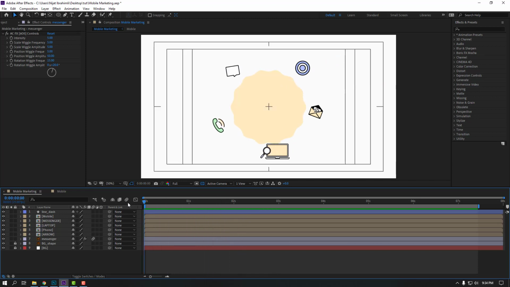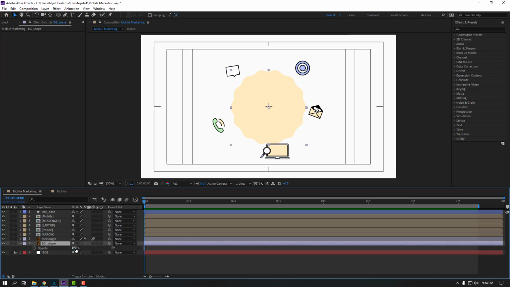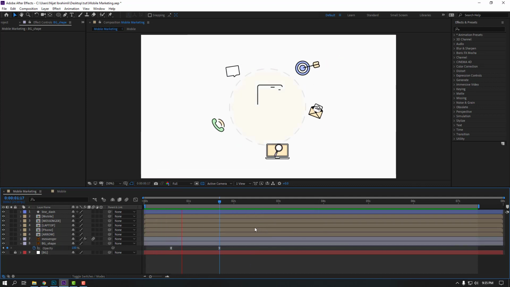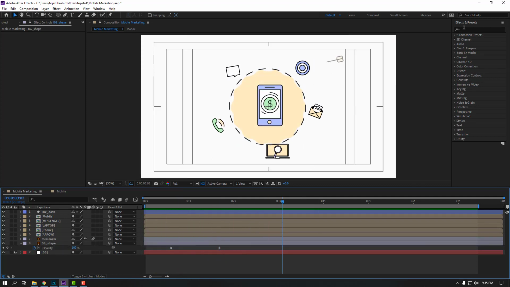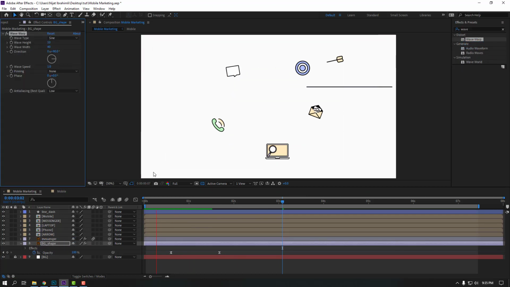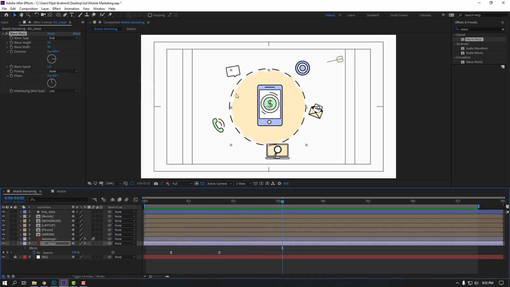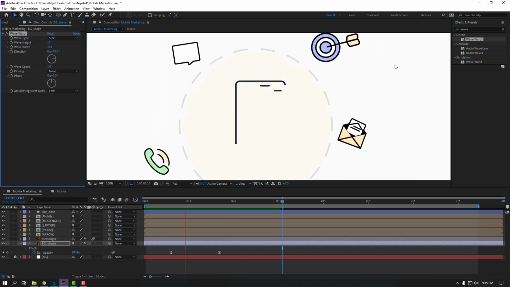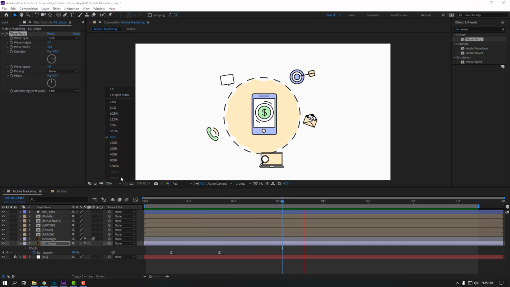Okay, nice. So let's unlock background shape and select layer, press T, change opacity 0. In this time, make opacity keyframe, go to here, change 100. Make keyframes easy ease. Let's see. Okay, go to FX presets, search effect wave warp. Let's use for this background shape. Okay, change wave width. Nice.